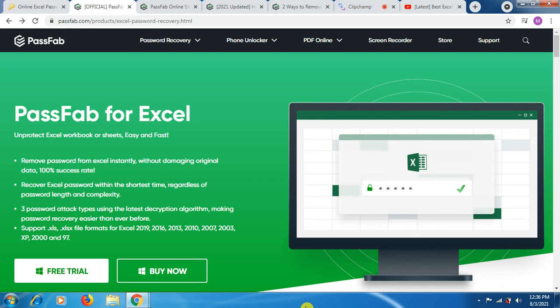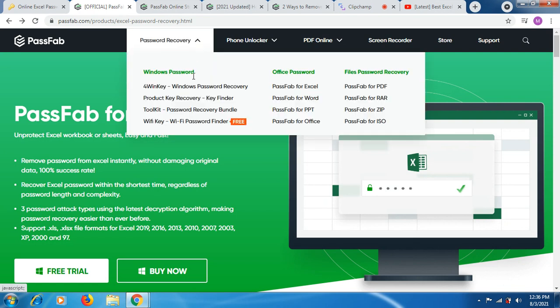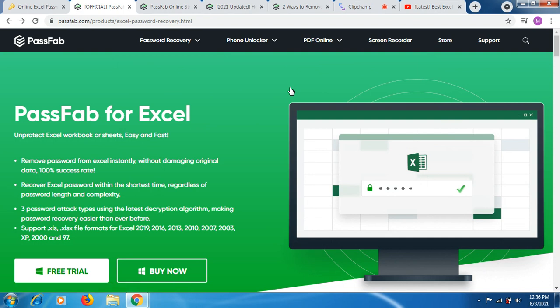So here what you have to do is visit this website, PassFab, and you can see here on the password recovery filter you have to click on PassFab for Excel underneath the heading Office Password. And once you click over here you end up on this page, and you can find a brief information about what PassFab for Excel is.